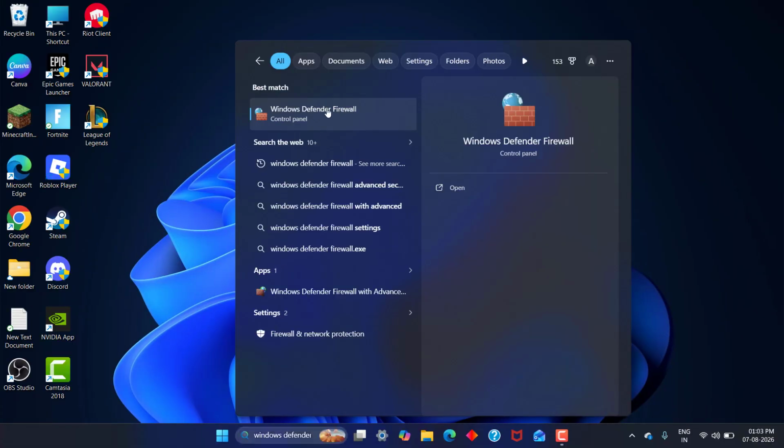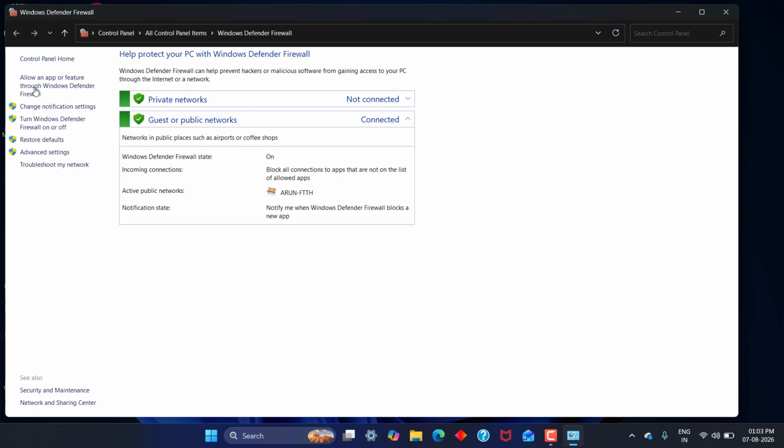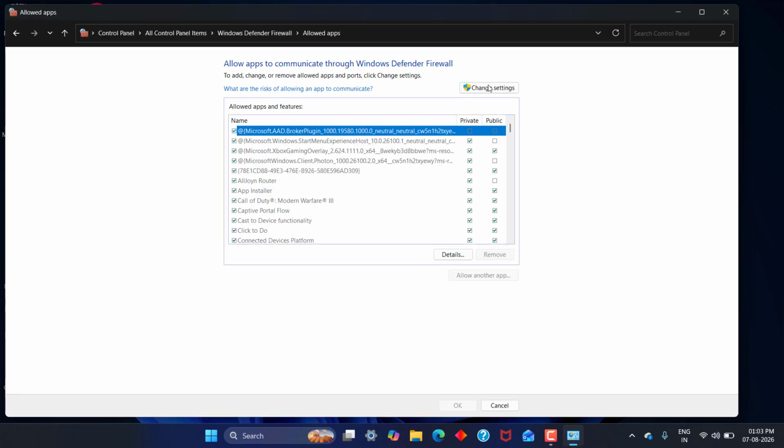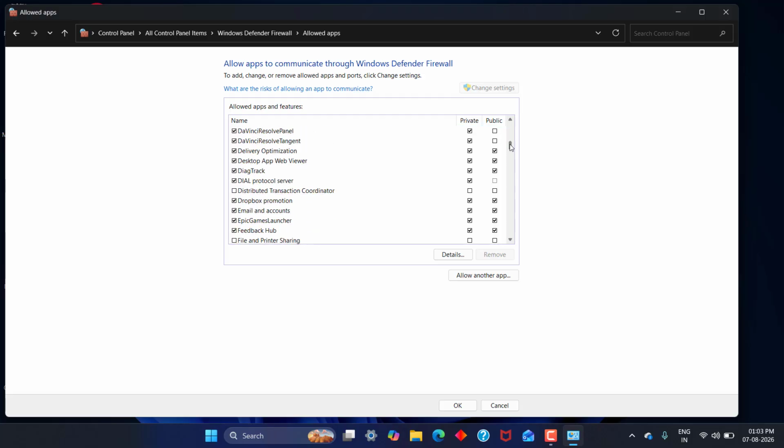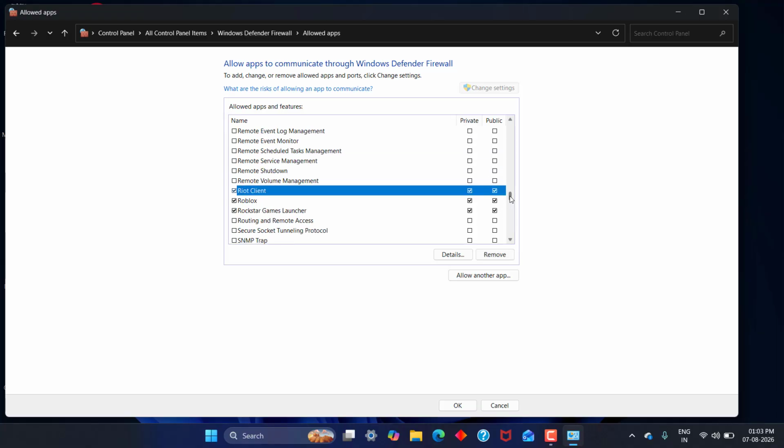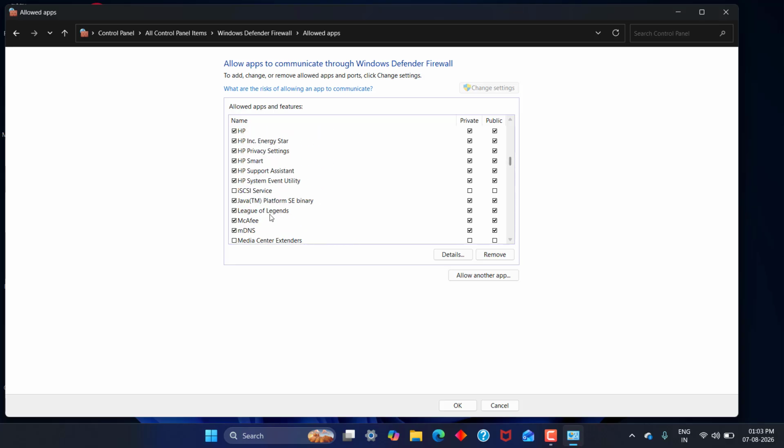Search for Windows Defender Firewall, click it. Click Allow an app or feature through Windows Defender Firewall. Click Change Settings, scroll down. Search for Riot Client. It should be enabled in both private and public. Search for League of Legends. It should be enabled in both private and public. If it's not enabled, you can enable it.